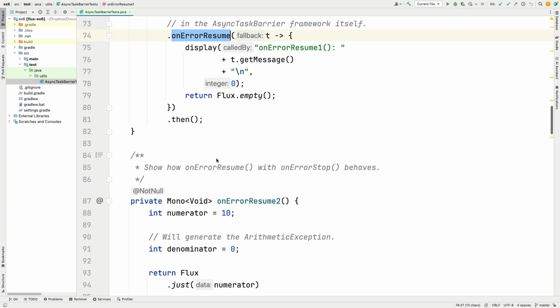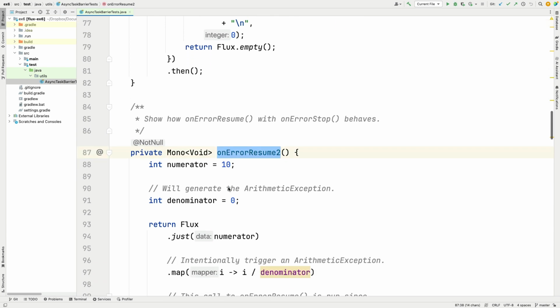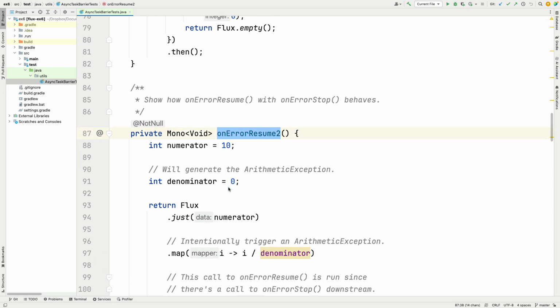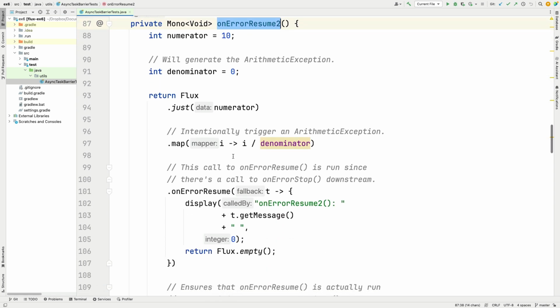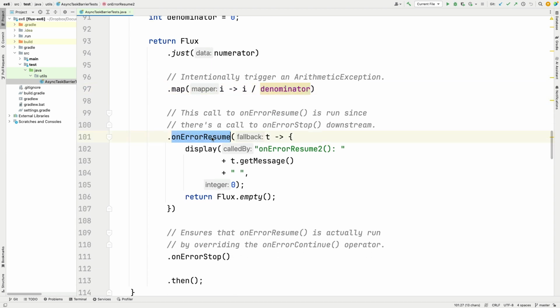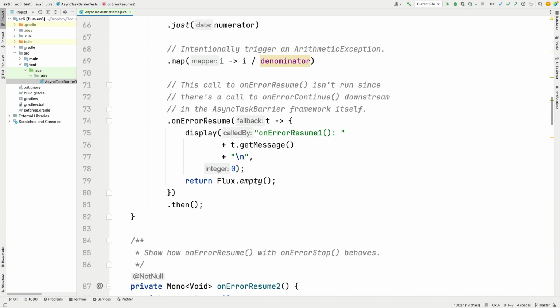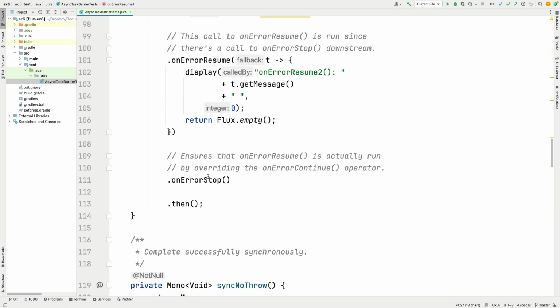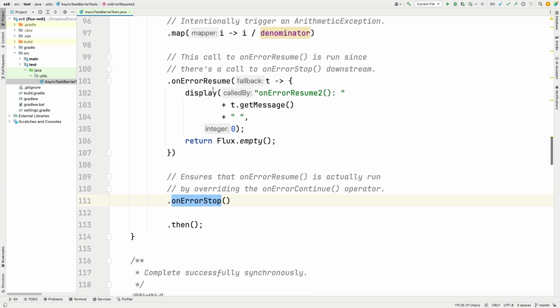back to that. Here is onErrorResume 2, and this shows what happens when we have onErrorResume in conjunction with onErrorStop. So same basic idea. We're going to divide by 0. We're going to call onErrorResume. We'd like to think that that's actually going to have some behavior, but it will in this case. This will not have any impact for this one because we didn't call onErrorStop. But here we call onErrorResume followed by onErrorStop. And this ensures that the onErrorResume method up here actually runs because it overrides the default behavior of onErrorContinue.